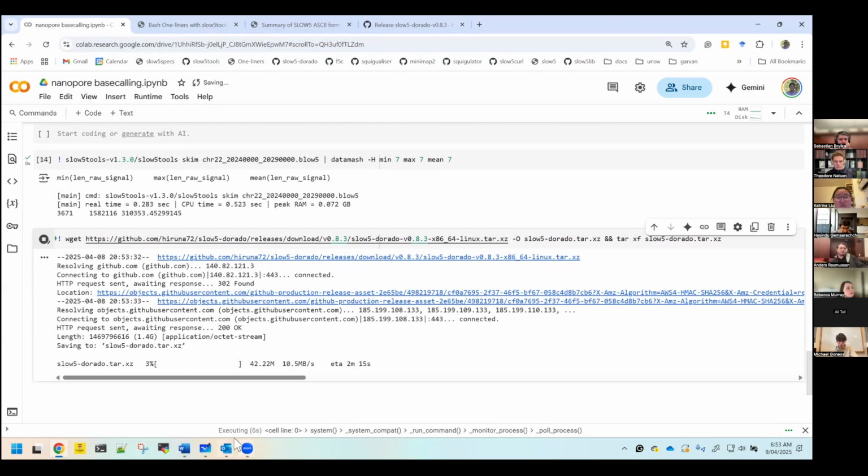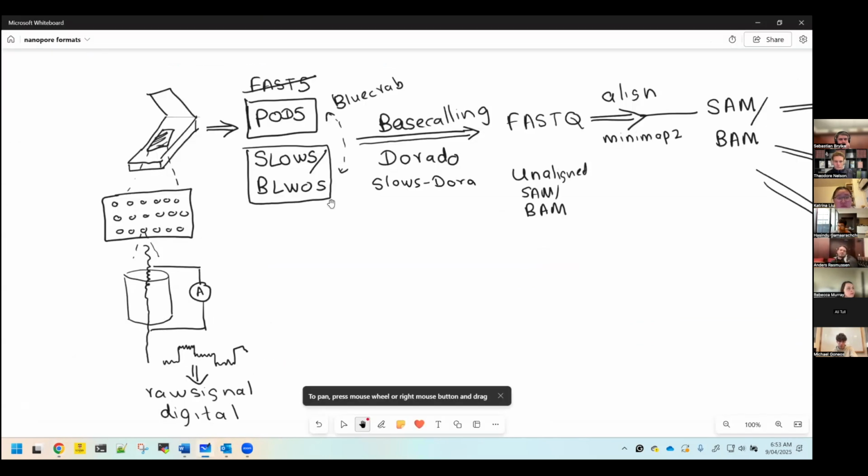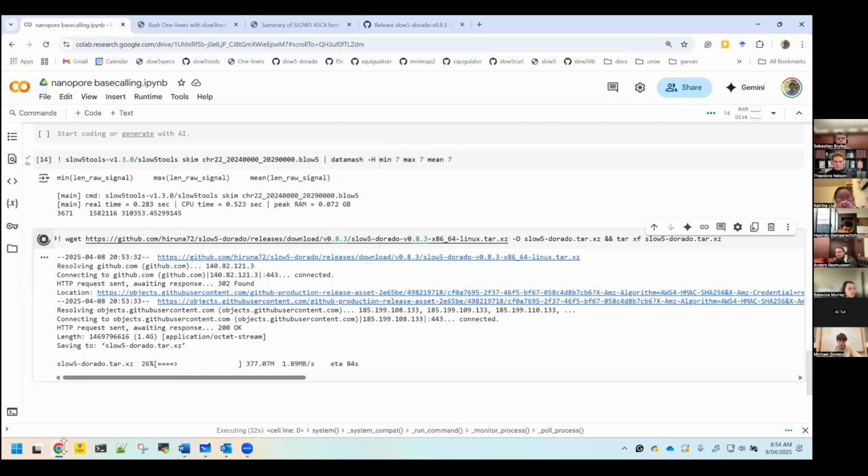So we'll go back to our whiteboard just to see where we are. We are now doing this step. We downloaded the slow5 file, which I had already converted, and we used slow5tools to do some operations on the file just to see what it is. And now we are going to base call using slow5-dorado, and we expect to get a FASTQ file, okay? Now it's still downloading.